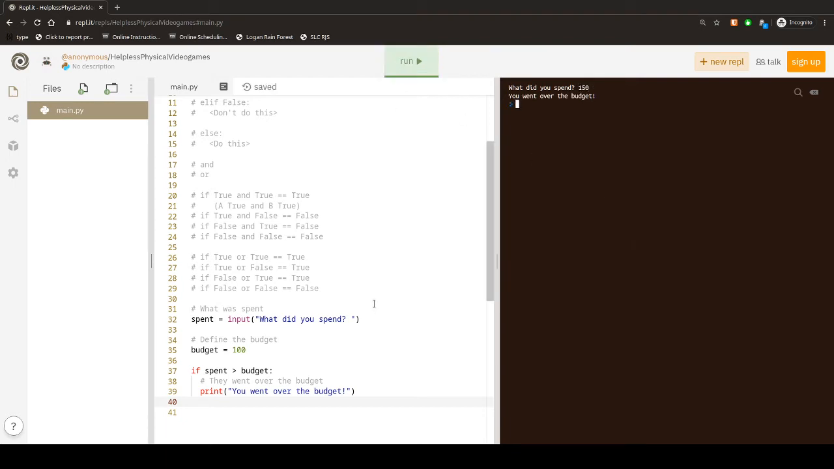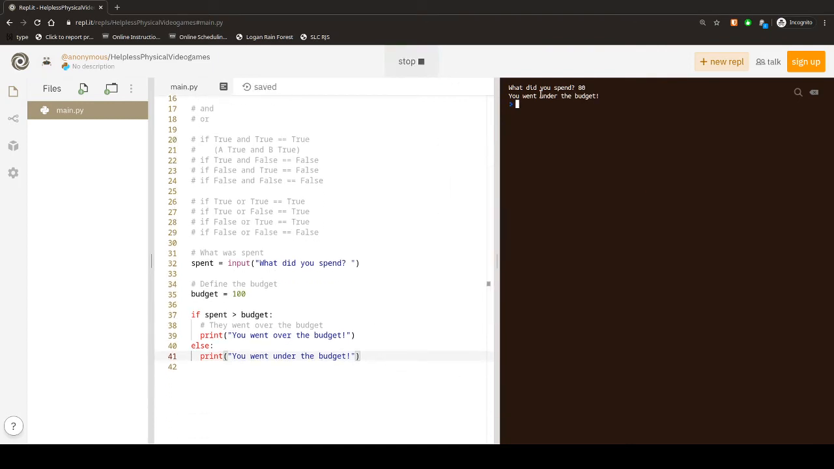But clearly that only takes care of one instance, because if I spend $80, it doesn't know what to do. So we have to give it a little bit more logic. Else print you went under the budget. So now if I only spent $80, you went under the budget. Great. What happens if we spend the exact amount?